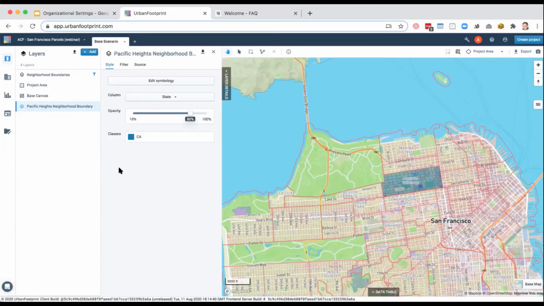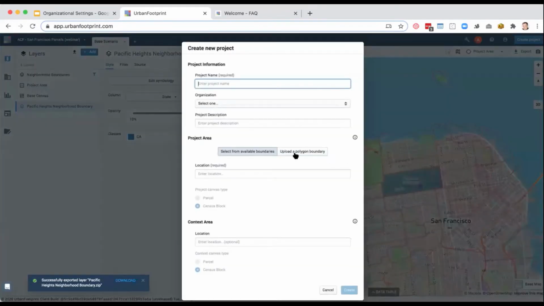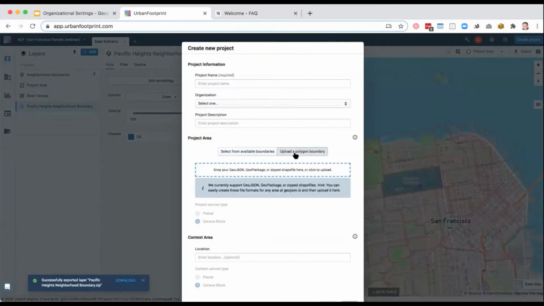So what's the next step? You can then download this layer as a shapefile. We'll click the button there. We'll start the download process, and then you can use that as a custom shape. So when we go back to create our project, we can upload that as a polygon boundary. We'll take our Pacific Heights polygon here.